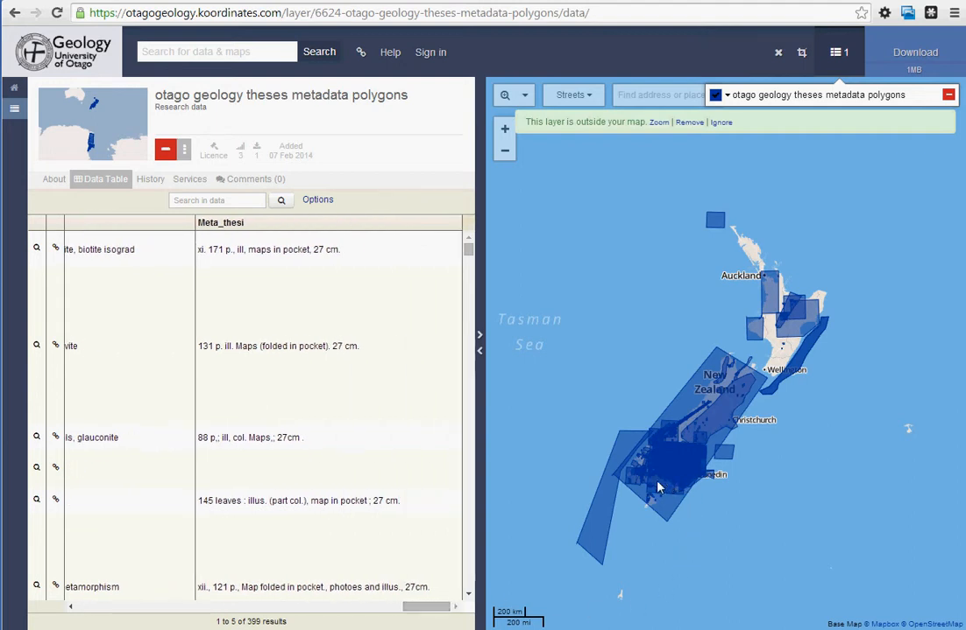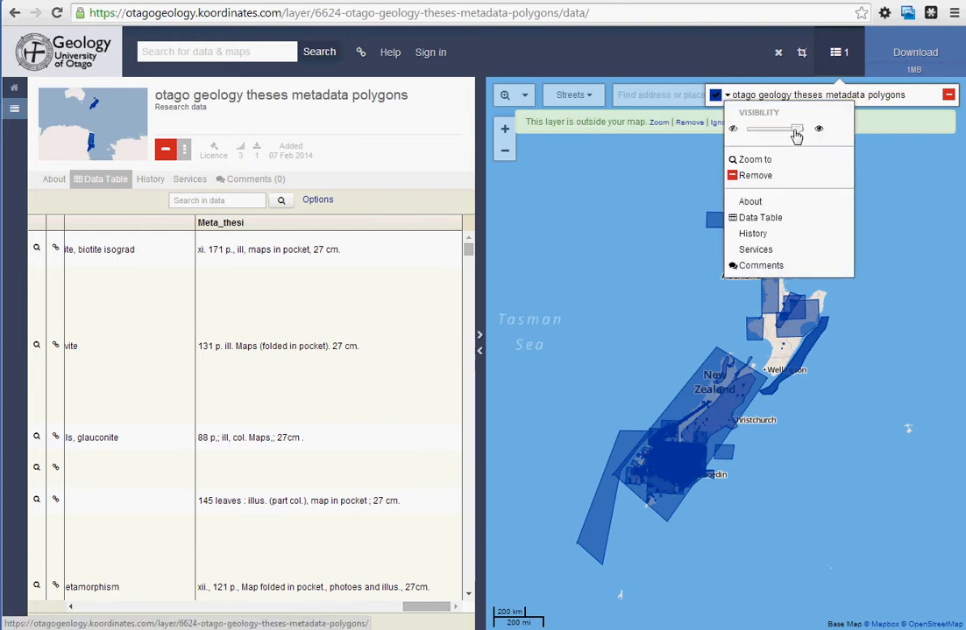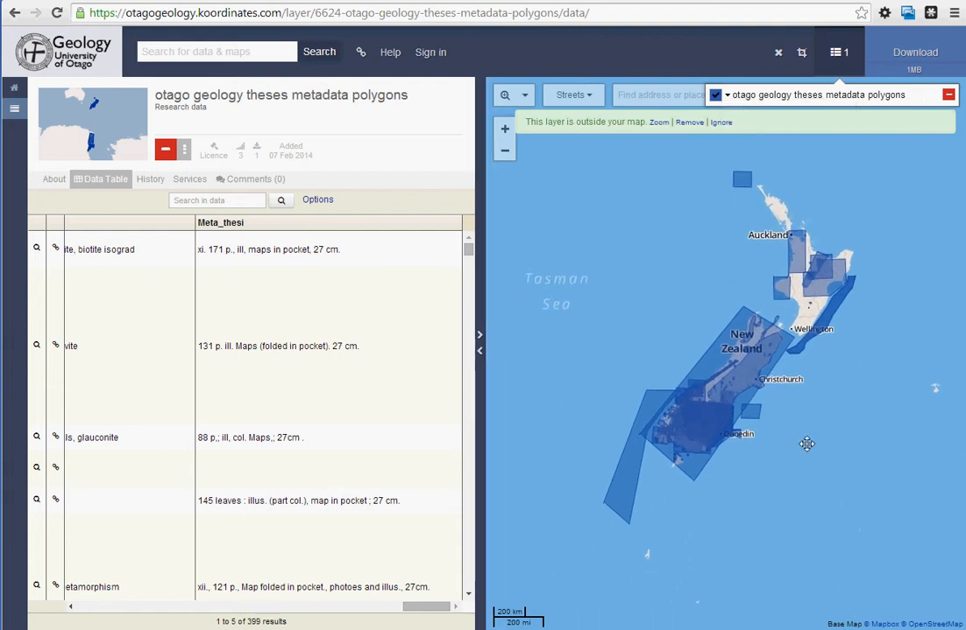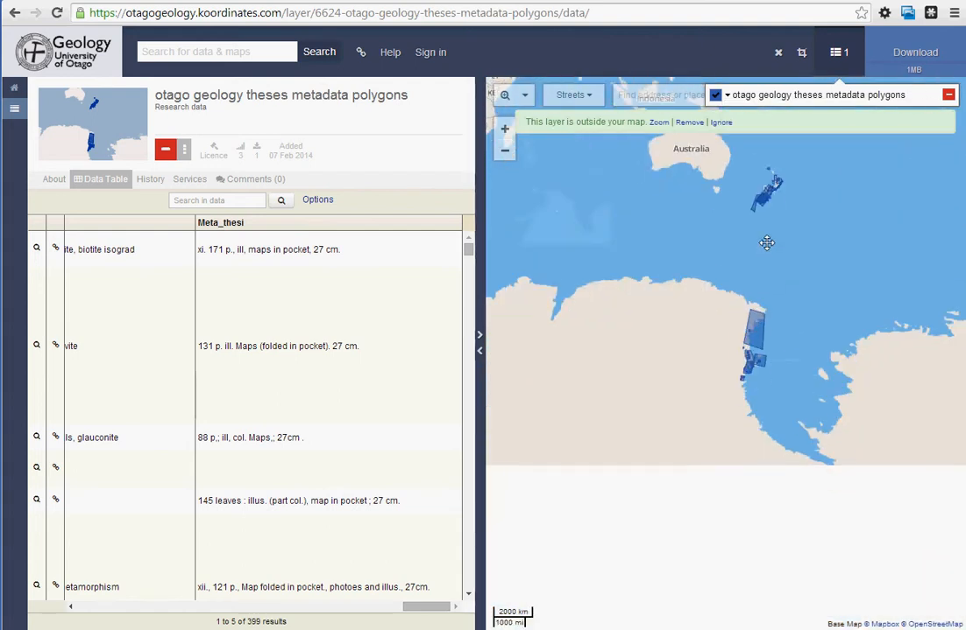Now one thing that's quite useful to do here if you're previewing it is if you bring this down and just set the visibility a bit lower so that you can actually see through some of these polygons. Maybe that's a little too low. Let's go for something like that. Even that. Yeah, that'll do. I should also point out that we do have some down in Antarctica here.